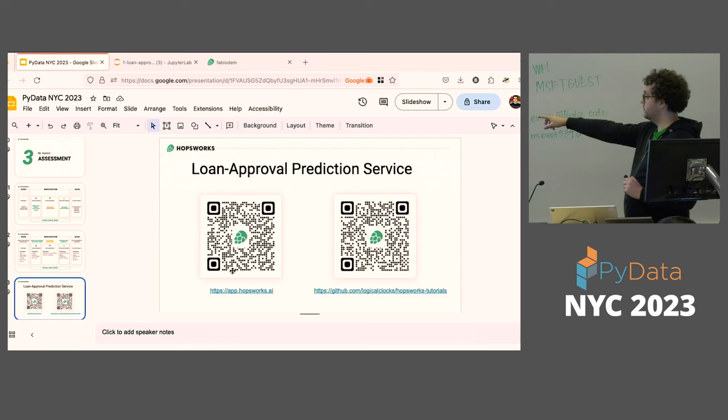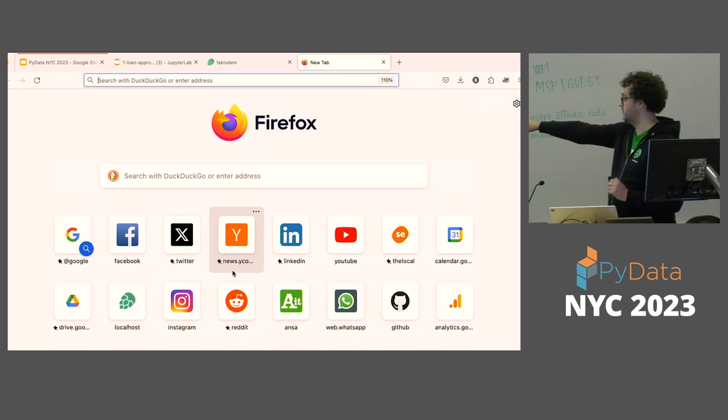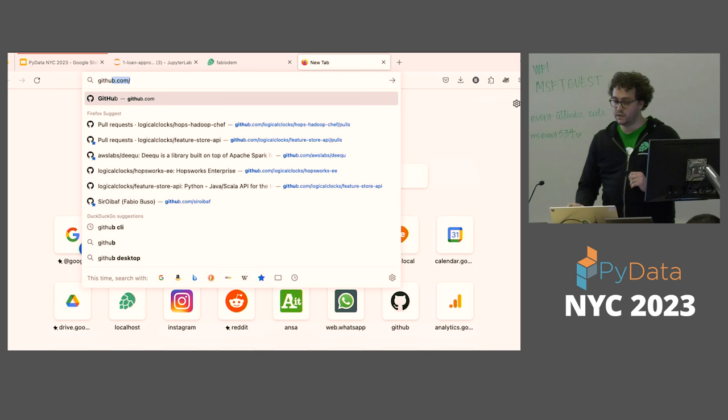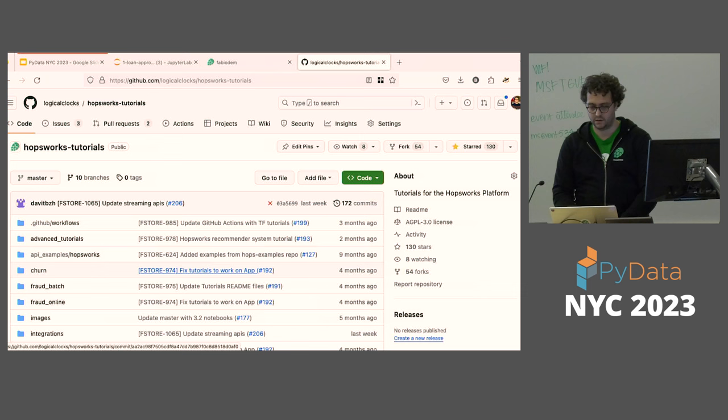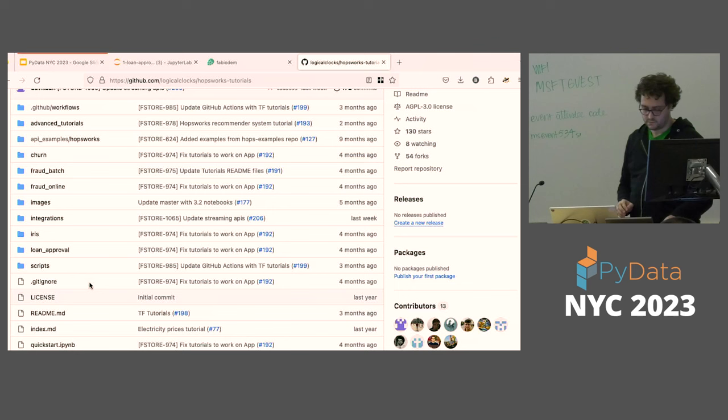It's github.com/logicalblocks/opsource/tutorials. Here you can find a bunch of different tutorials that are available.